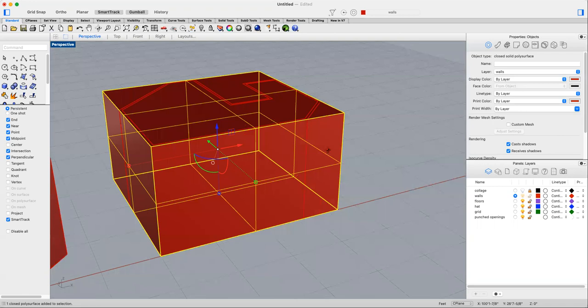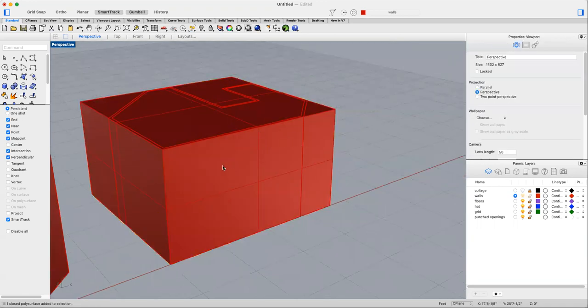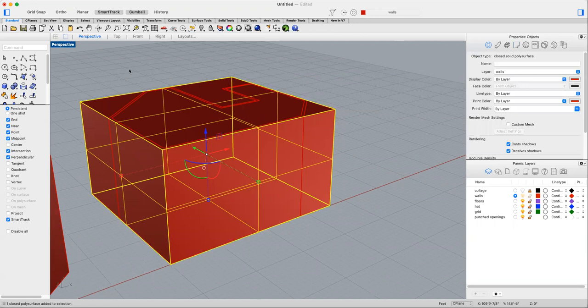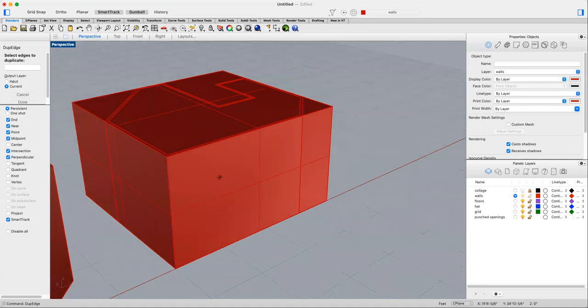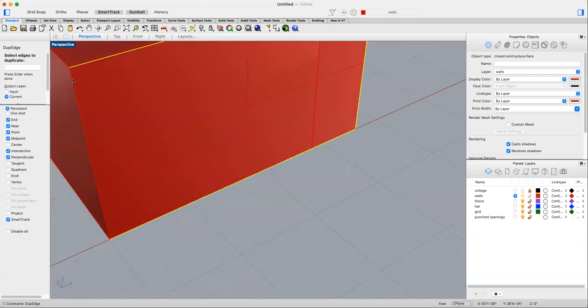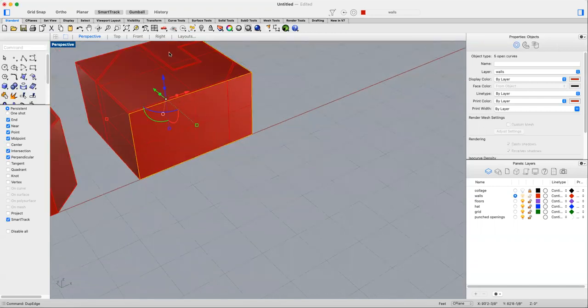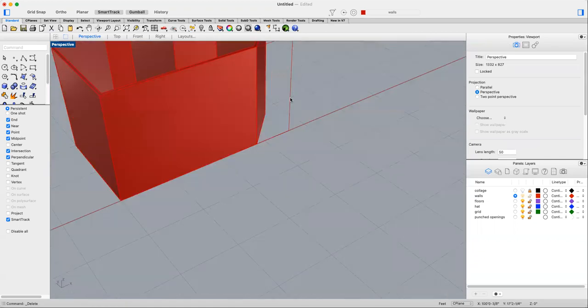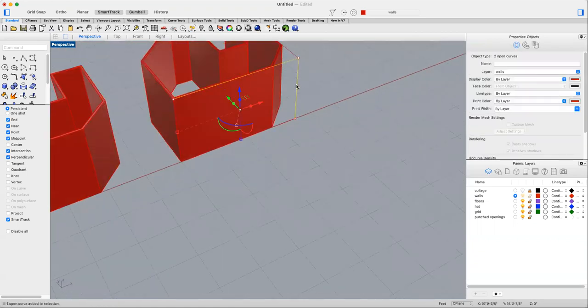Once you've done that, this is going to be the start of our scaffold, right? So what I'm going to do now is duplicate some edges. I'm going to type in dupe edge. And now I'm going to choose some edges of this box. I want that one, and that one, and this one, and enter. Now I can get rid of my box. And you'll see why I want these in a minute.